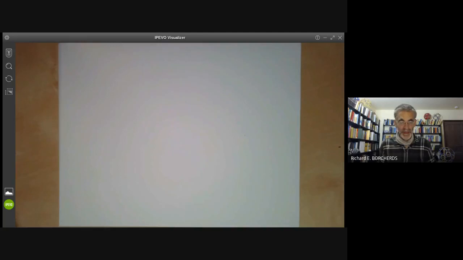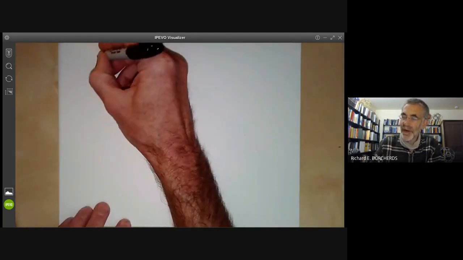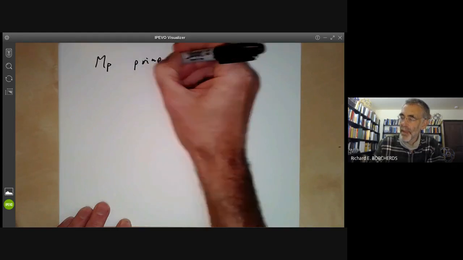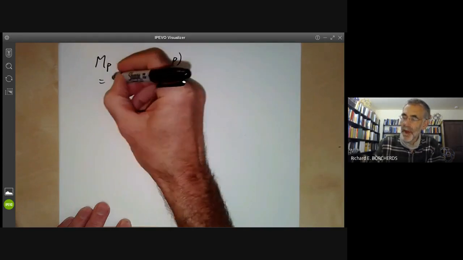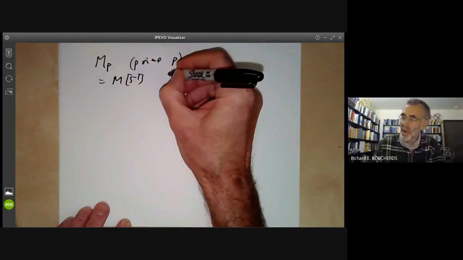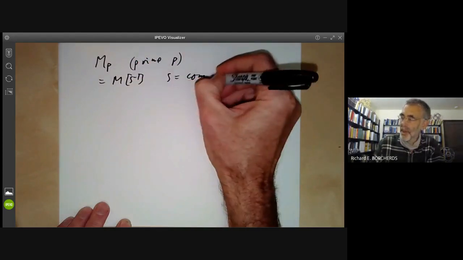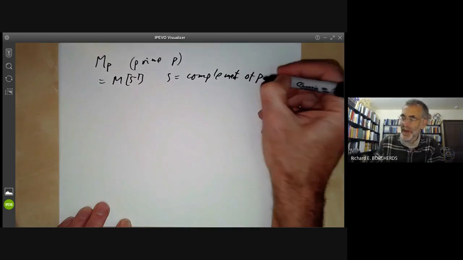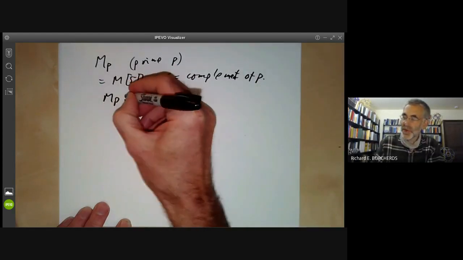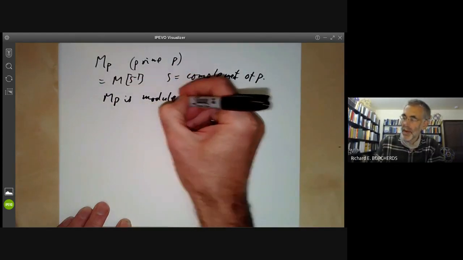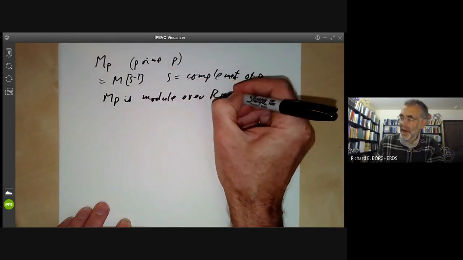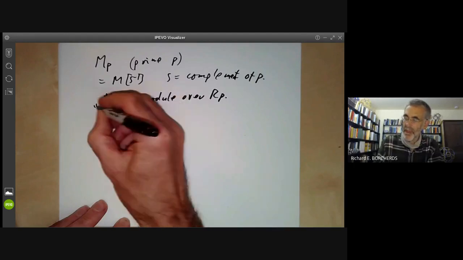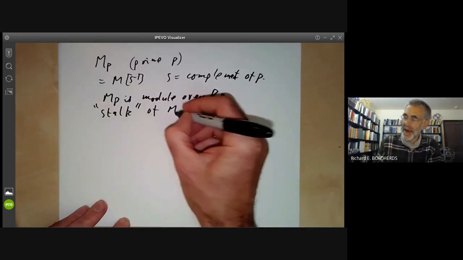We define the localization of M at a prime P to be M s^-1, where S is equal to the complement of P. So M_P is a module over R_P and can be thought of as a sort of stalk of M at the prime P.